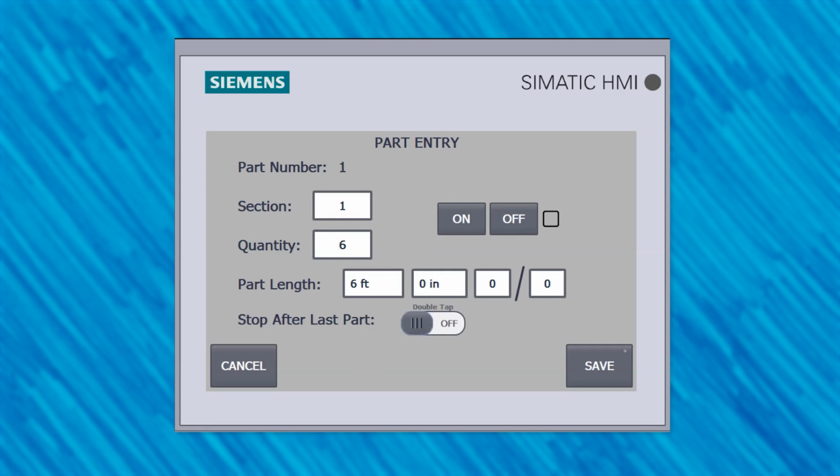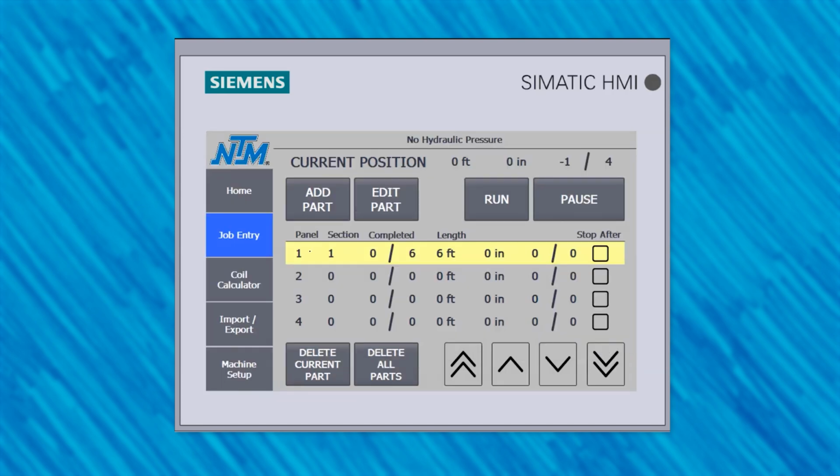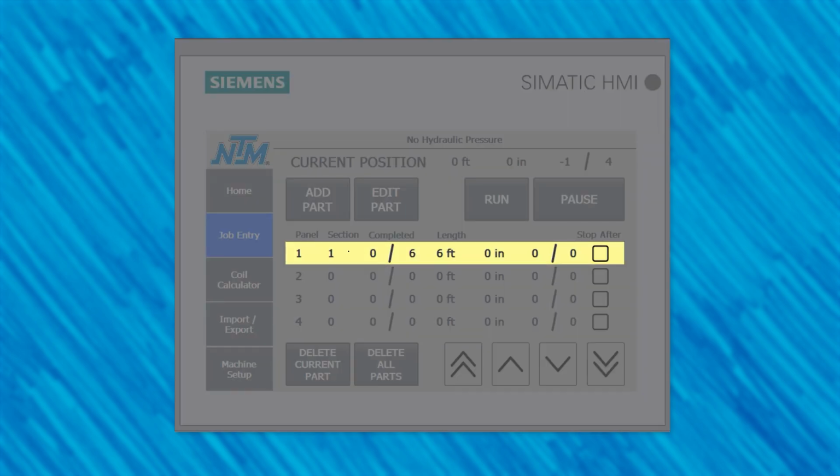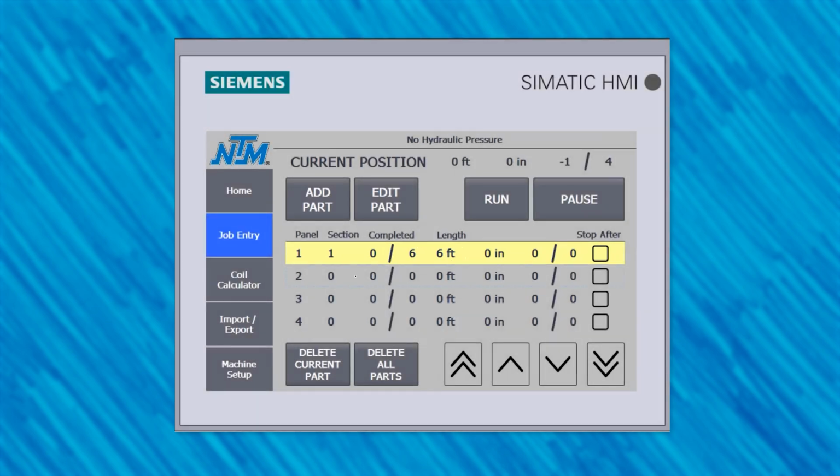At this point we're going to save, and then you have section 1. Here's your completed. We have 0 of a total of 6. And so as we're running parts, this 0 will climb until we get to 6 parts completed, and then we have our length of 6 foot.